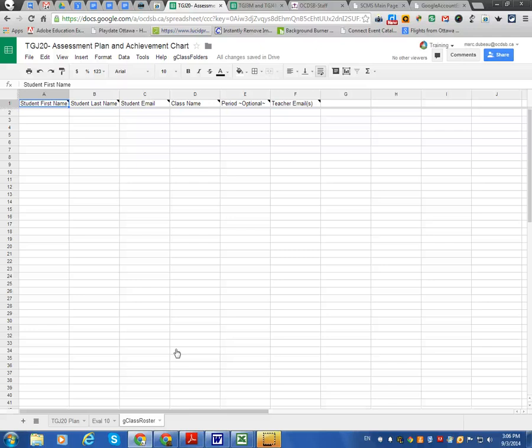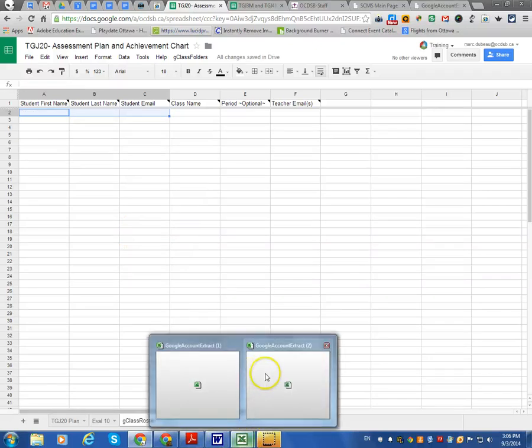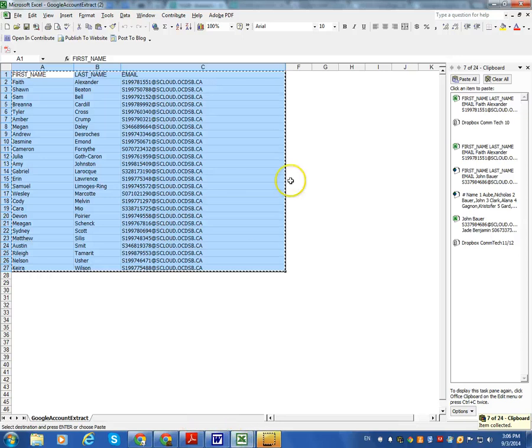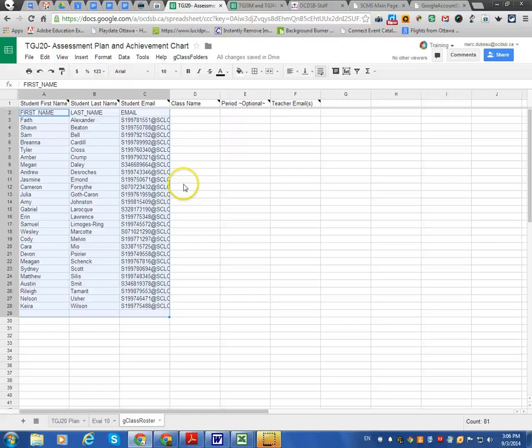So I click to run the script, and it'll be running. It sets up. So I'm going to paste that information again. Control V. Oops. I'm going to have to go back to my Excel sheet. Copy again. Control C. All right. Class name Geo. Sorry. Tech 10.